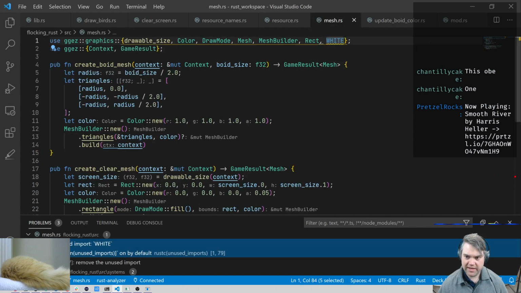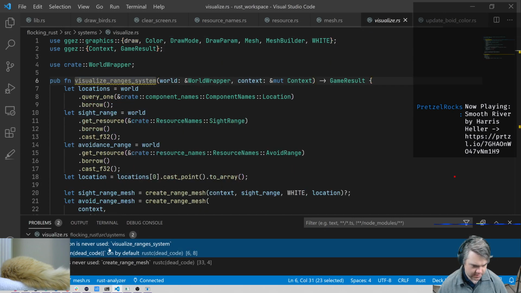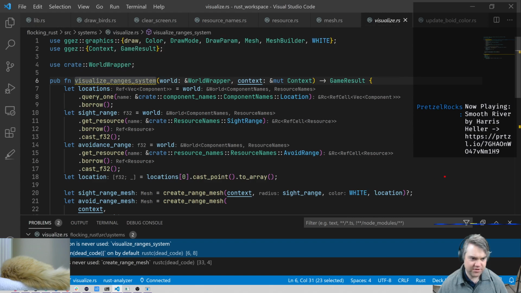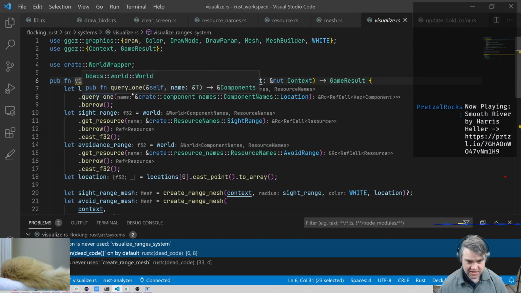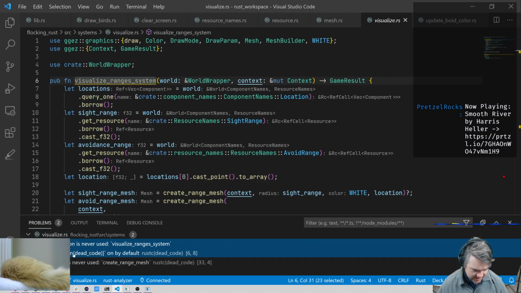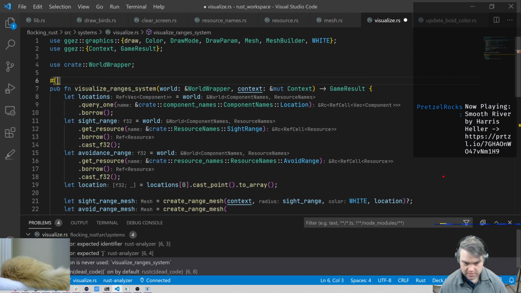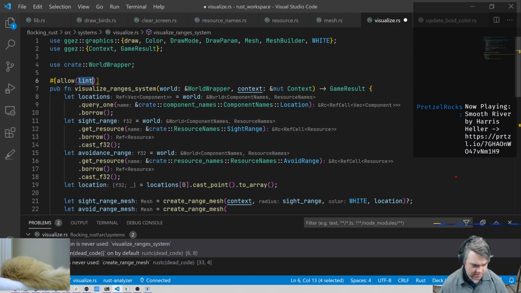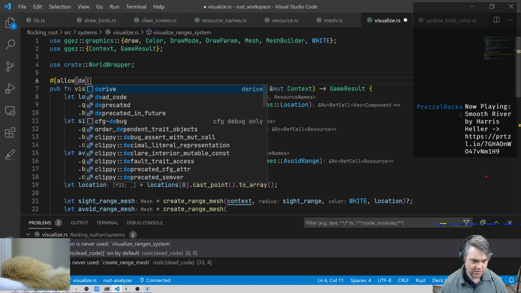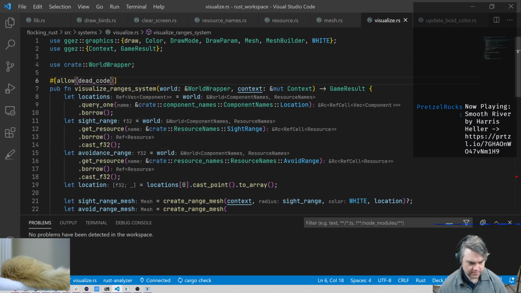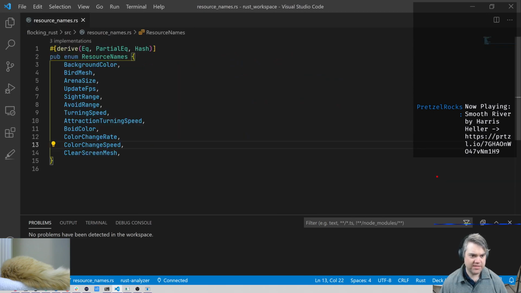Unused import white, right? We're not using it anymore. Visualize range. Oh, yes, the visualize ranging system is not being used. This is fine. I want to turn on allow dead code. Okay, and there we go. Close it all down.